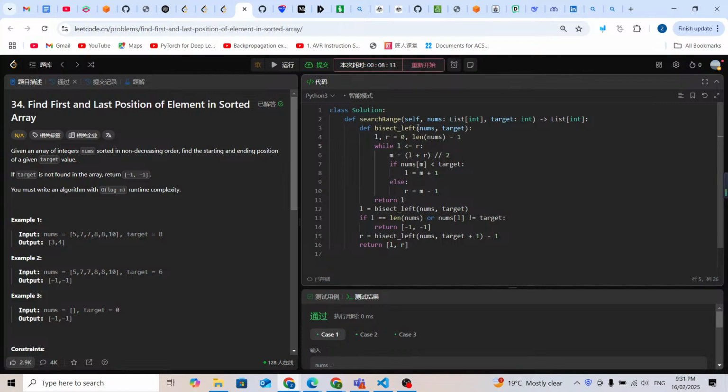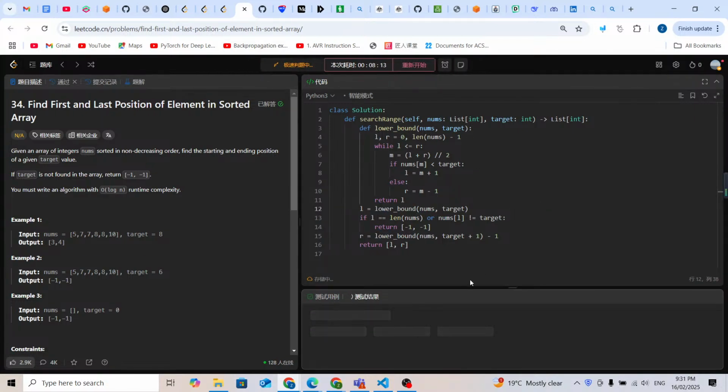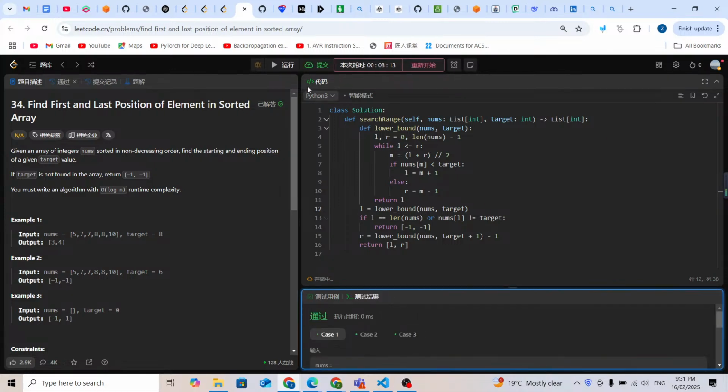So what about we just rename this function to lower bound. So now let's just use the lower bound. Maybe this is better because bisect left is a Python library. Now as you can see, it still works.